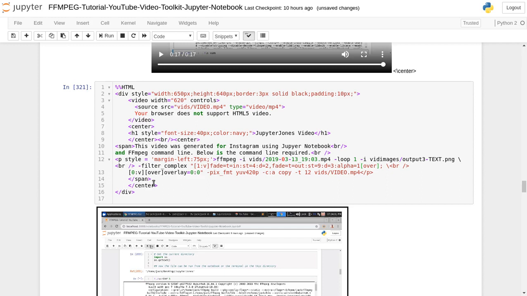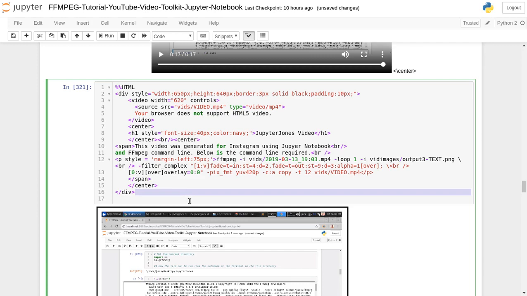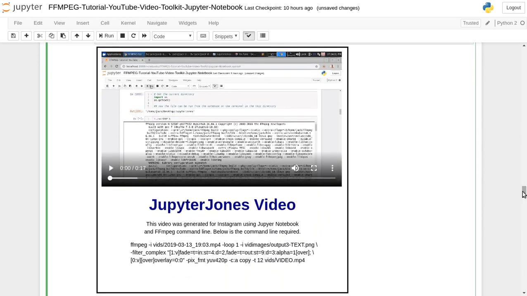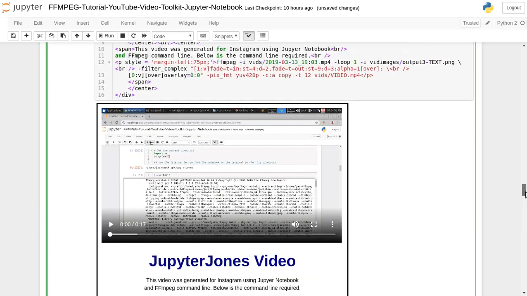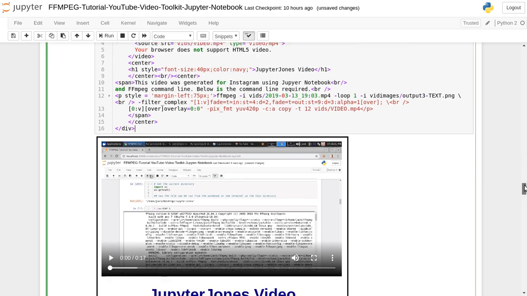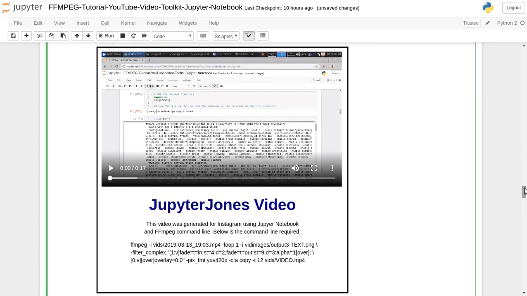I've done a layout here that puts the video down below. Not only does it put the video, but it puts this under it. Jupyter Jones, this video generated for Instagram, and the code to make it go. And now it's all up here, written out up here. That's the HTML to make it work. Again, there it is. I can capture that, and I can post it on Instagram.